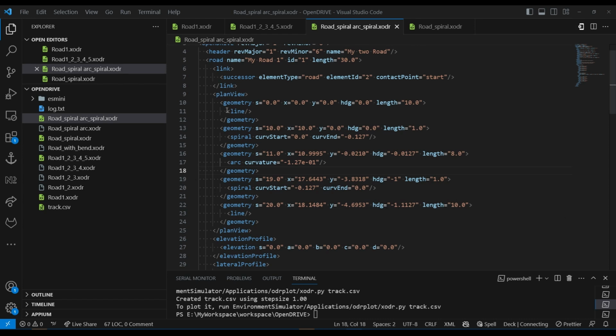This is the XML representation of the geometry elements, stating and forming our smoother turn. So we have a straight line leading us into the turn with a length of 10 meters. Then we have 1 meter of spiral, pretty much starting our curvature. We can see that we have a starting curvature of 0.0 and an end curvature of minus 0.127. Then we jump into an arc where we have to adjust the heading a bit. Then we use the same curvature as the spiral ends up with.